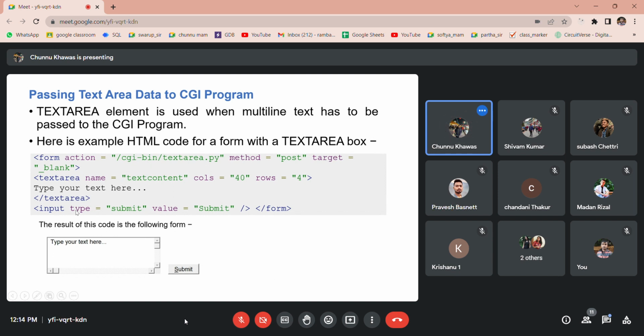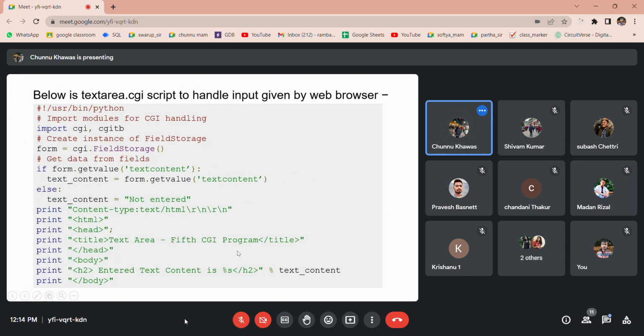Okay, type the value. Now what will your form's Python program look like? CGI field storage, get fields; if form get value, okay, text content, else not entered. Means it could be blank also.